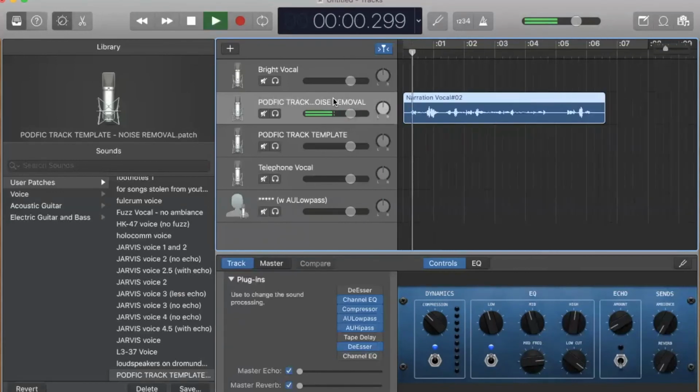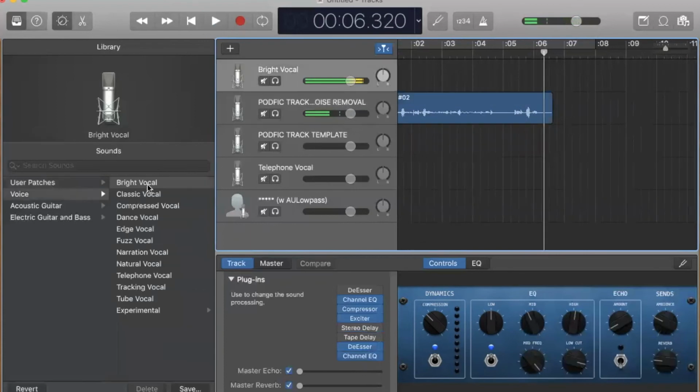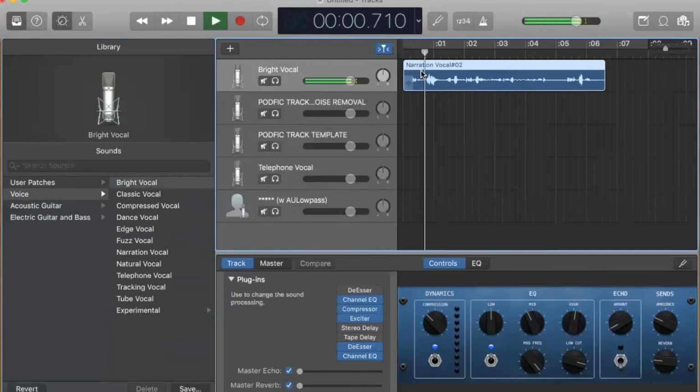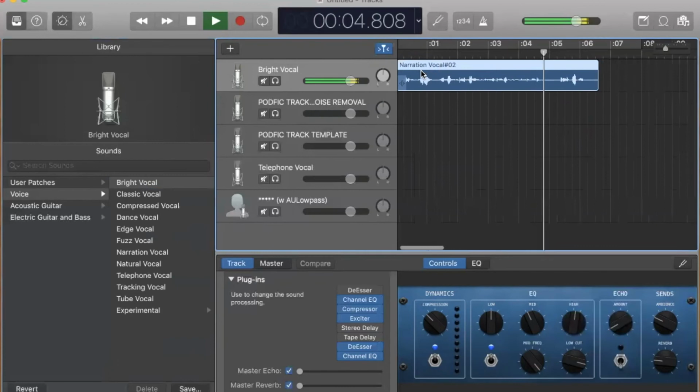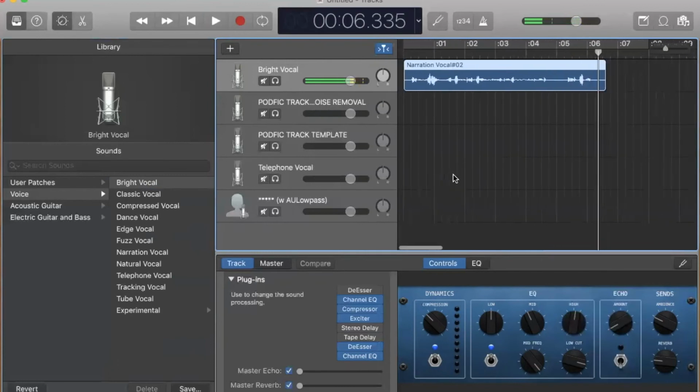This is me recording. This is sort of a tester sound that we're going to listen to so we can hear what the different settings are. And back in bright vocal with none of the things changed. This is me recording. This is sort of a tester sound that we're going to listen to so we can hear what the different settings are. So there's a difference. And now you have a single set noise removal setting.